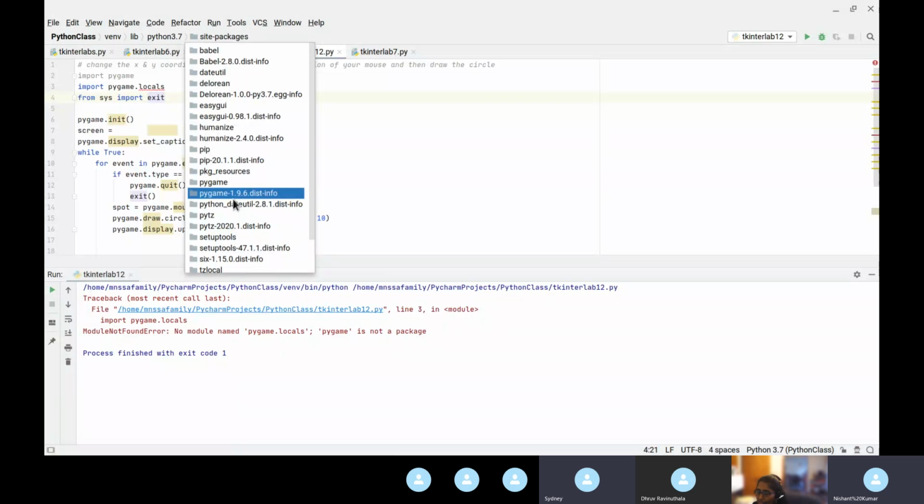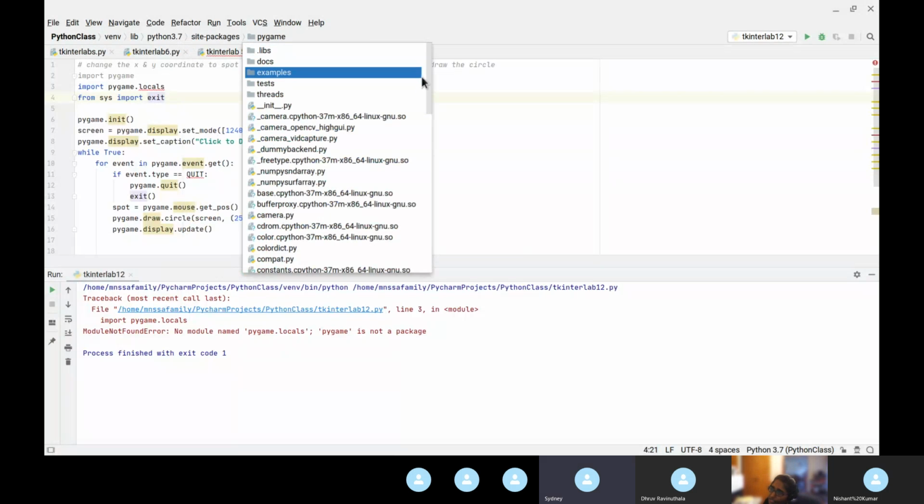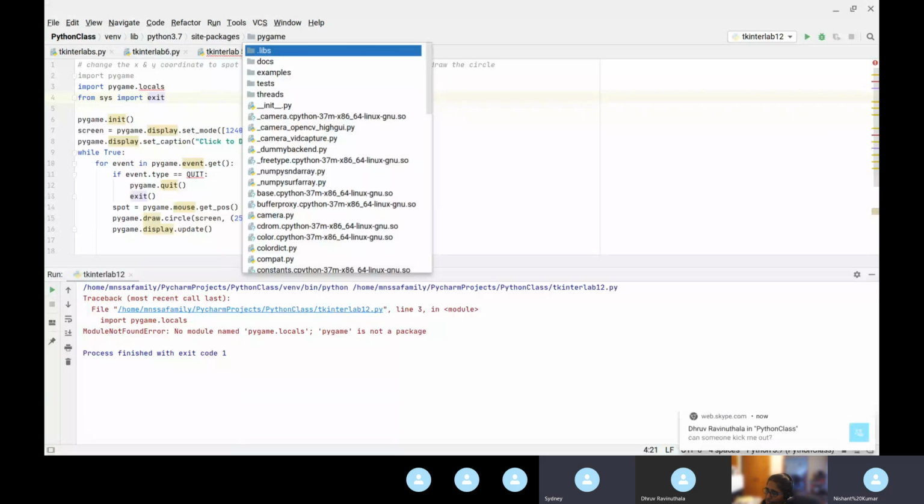Wait, there's also this thing called Pygame. Okay, hold on one minute, kids. Try to follow what I'm saying. Right click on some actual .py file. I just do Control click, because it doesn't have a right click on my computer.